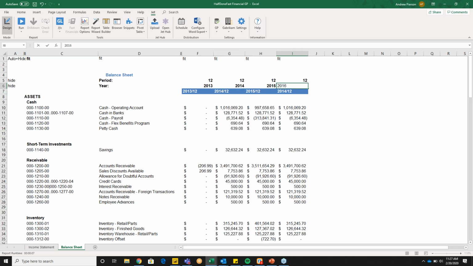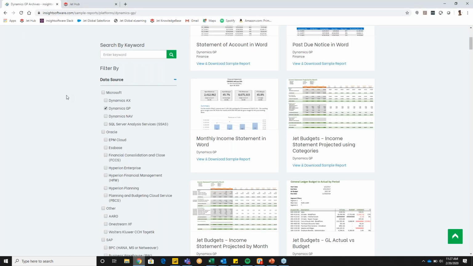2015, 2016, so on and so forth. Okay, so the logic's built into the back end. That's sort of how you would use one of those templates that you can get off of our website, which is what I'll show you here.